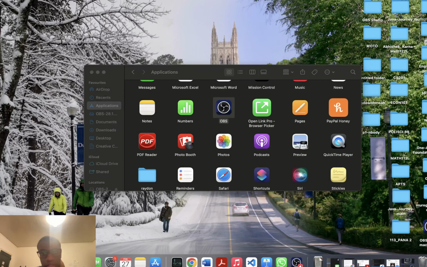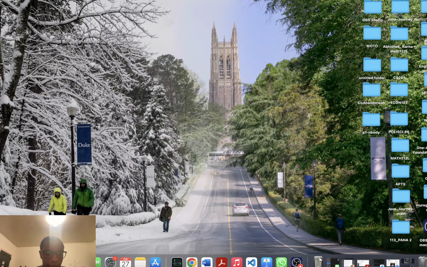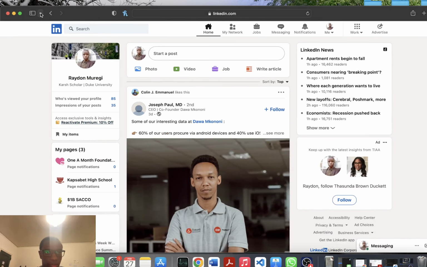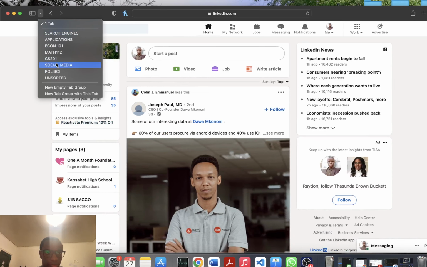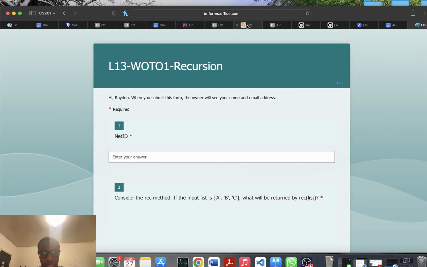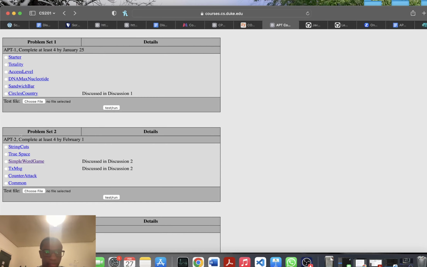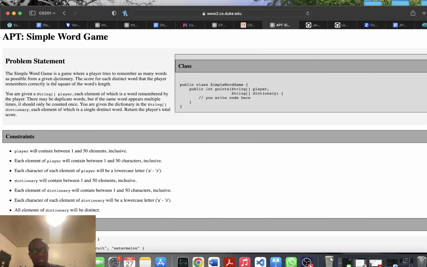Today we'll be looking at an algorithmic problem called simple word game. Simple word game, let me load it up. So simple word game goes this way.